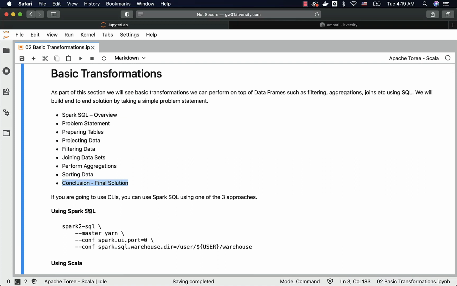This section will not cover the key aspects with respect to DDL and DML, and also all the important functions we have to apply row-level transformations. Those will be covered as part of the subsequent sections. First we will focus on basic transformations, then we will get into DDL and DML, then we will actually talk about all the important functions, then we will get into some advanced topics such as window functions, then we will conclude the overall module of processing data using Spark SQL.